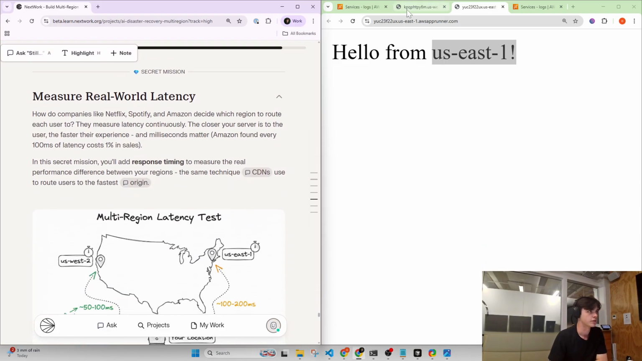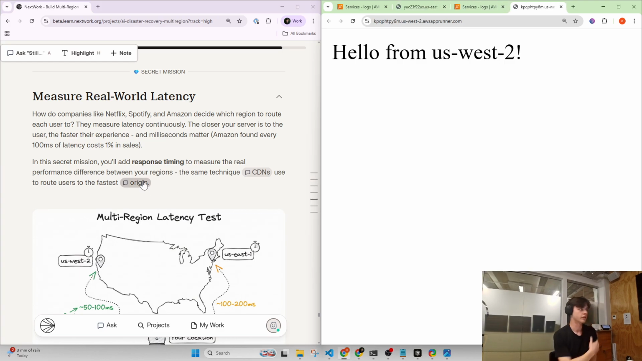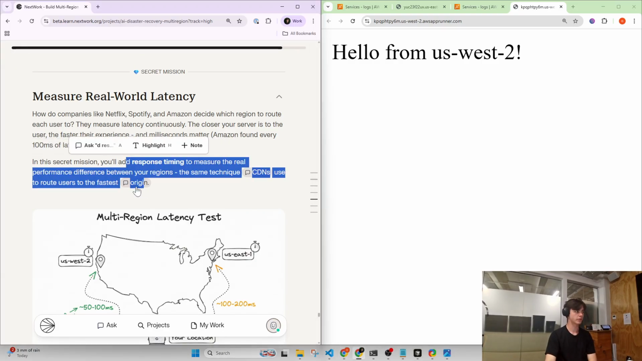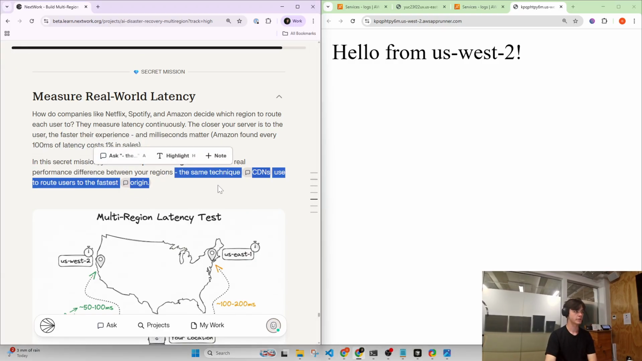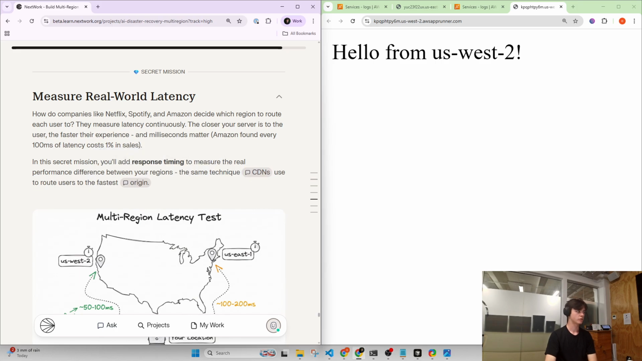Awesome. Okay, so let's look at the secret mission. Measure real-world latency. So how do companies like Netflix, Spotify, and Amazon decide which region to route each user to? They measure latency continuously. The closer your server is to the user, the faster their experience, and milliseconds really matter. Amazon found that 100 milliseconds of latency costs 1% of sales. So in the second mission, you add response timing to measure the real performance difference between your regions. The same techniques, CDNs, are used to route users to the fastest origin.